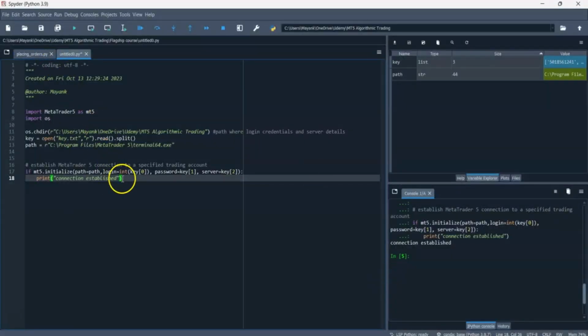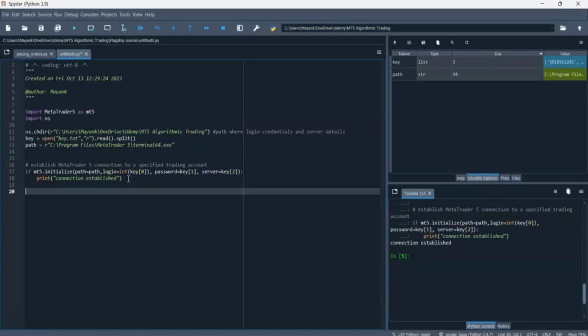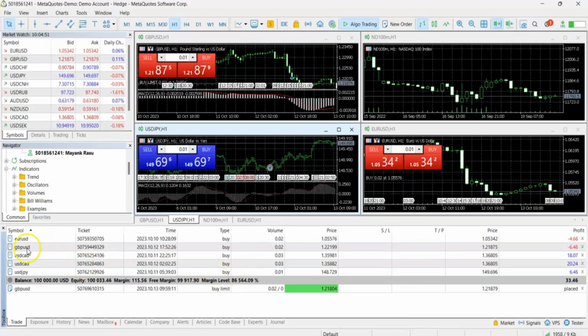Alright, so I've already established the connection before starting to record this video, so we don't need to reestablish the connection. So positions is equal to MT5 dot positions_get. Alright, and let me run this line and let's see what we get. Okay, so you can see that we have got a tuple and we have got 5 positions, which is consistent with what I have here.